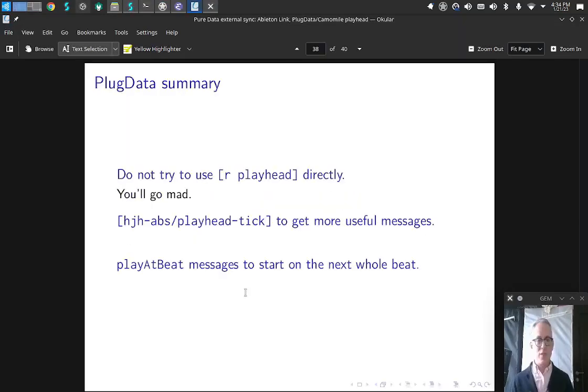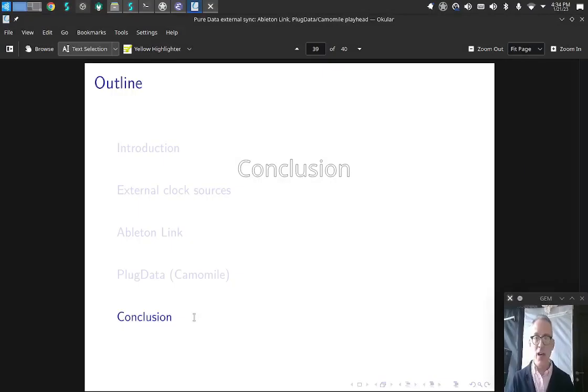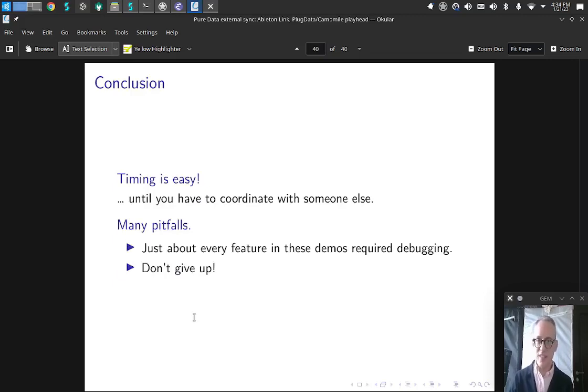That is about it. Just a quick summary of main points for PlugData. Do not try to use the playhead messages directly. They're not useful. I put quite some work into this playhead tick object, so use it. Parsing out these play at beat messages is really important to start on time. And that's really all of the content.